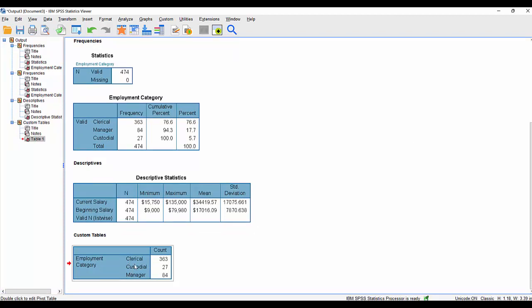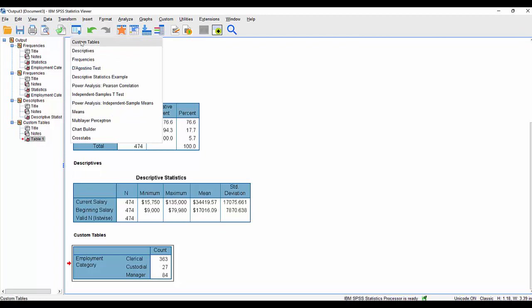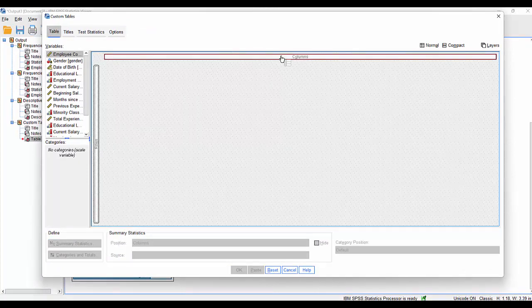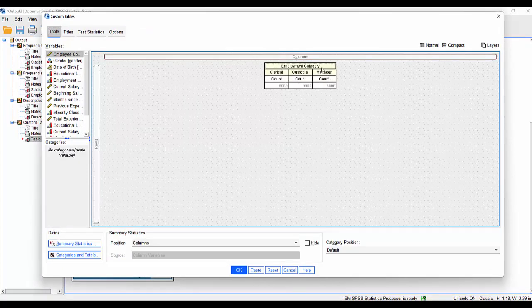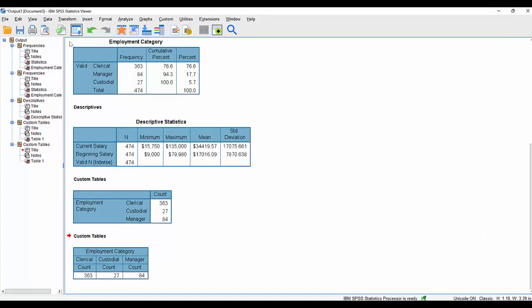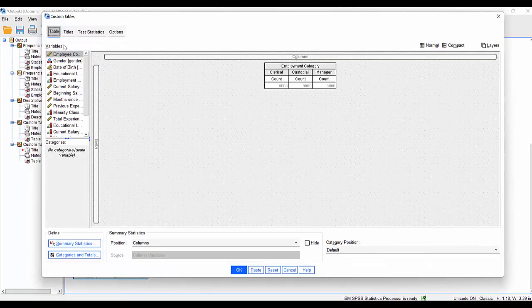showing just the variable employment category and just the count of each value, each level within that variable. In the same sense, I can move that variable across and have these categories represented column-wise. So that goes into the columns dimension. Click OK, and as you might anticipate, if we wanted to cross-tabulate that by another variable like gender, we could put one in the columns and one into the rows.